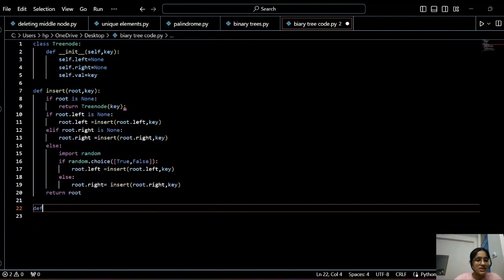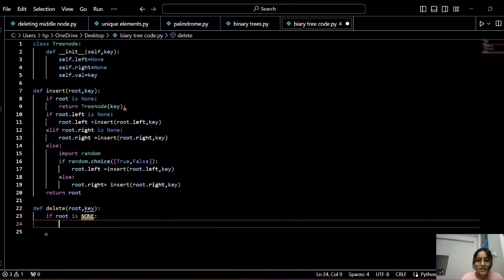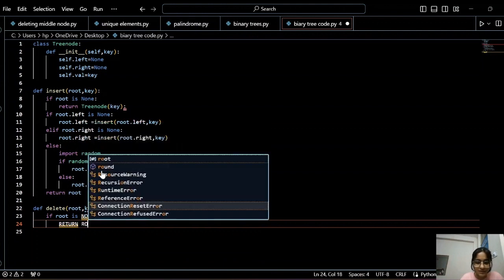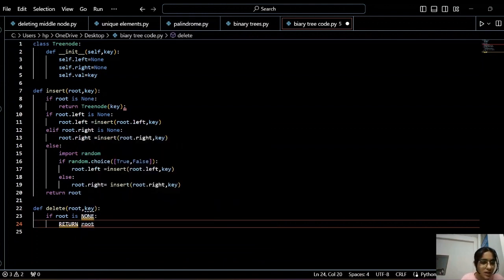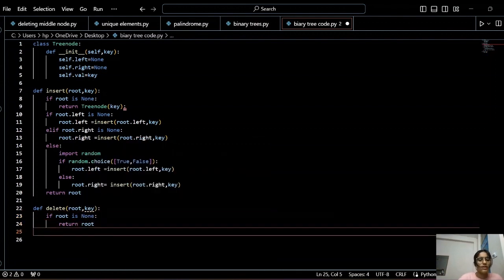Now we'll be defining the deletion function. It will be delete, and we'll again take root and key as the attributes. Now, if root is none, that means firstly it will check if there is a root or not. If root is none, then it will simply return root.